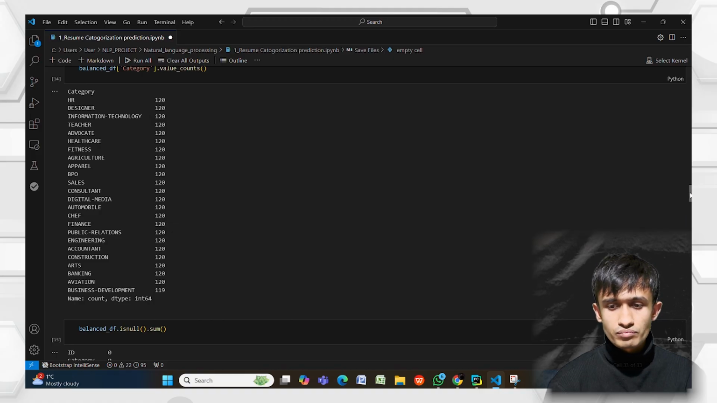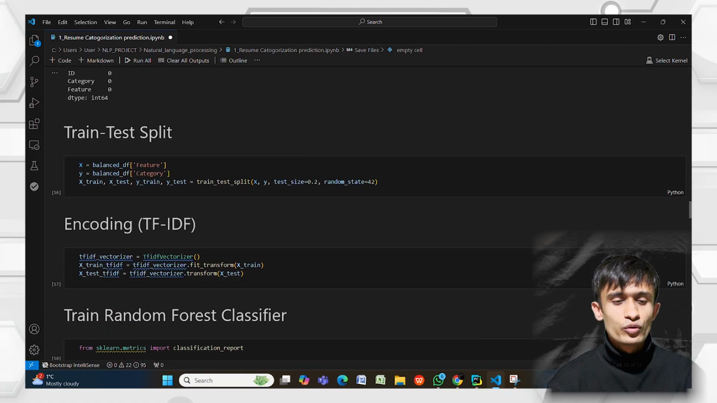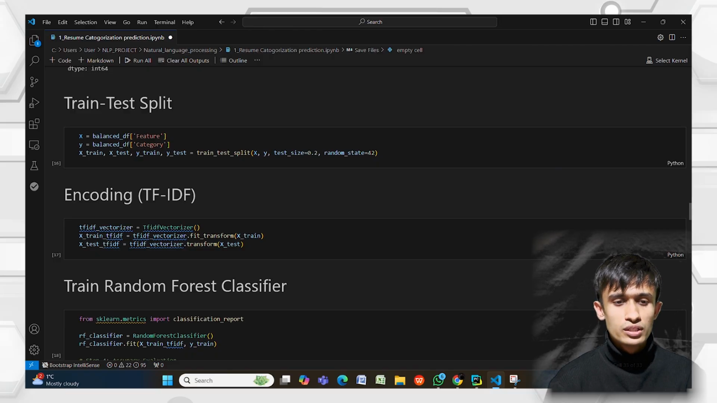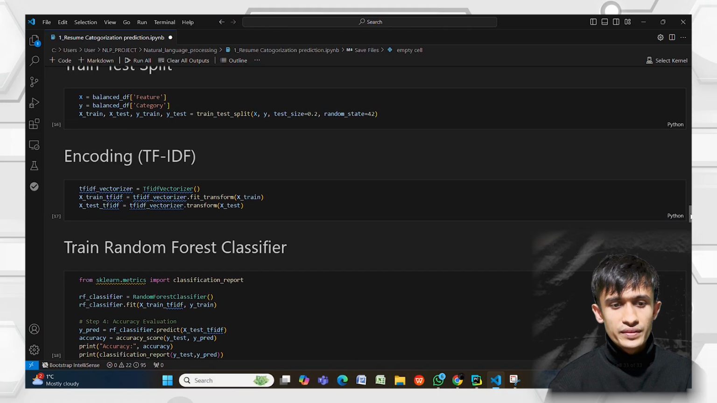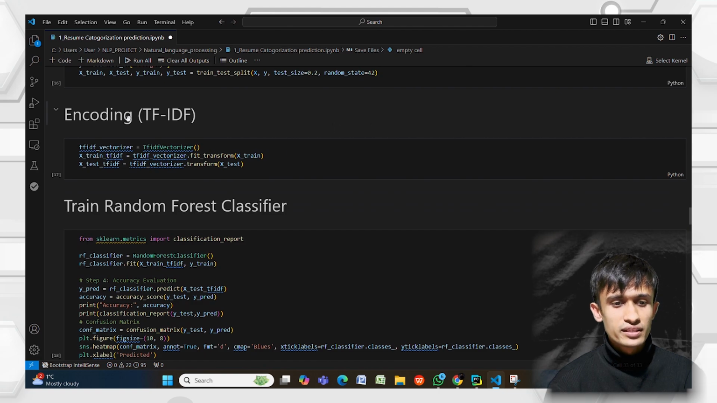Then the next part is splitting. We have to split our total data into train and test parts. So here we are dividing it into X train, X test, Y train, and Y test, and the test size you can see is 0.2. Then I use TF-IDF encoding, which is very important in today's natural language processing context. So I use TF-IDF, and then I train the data using a random forest classifier.